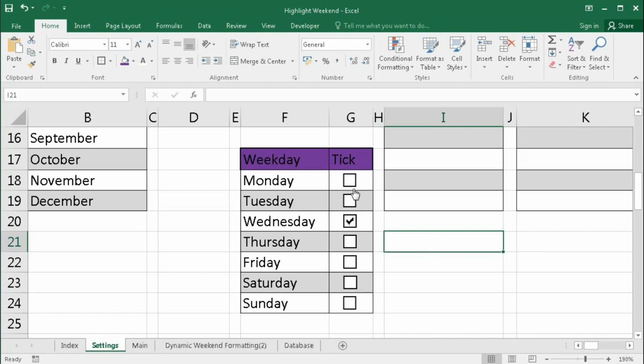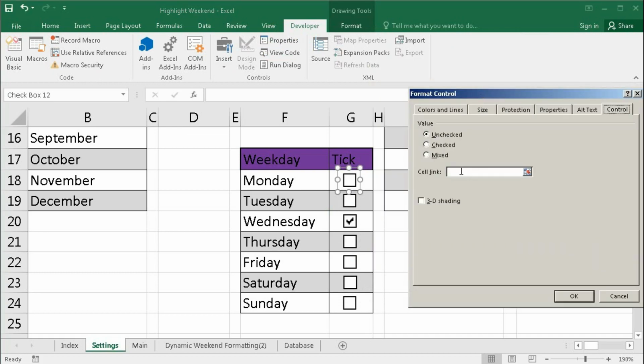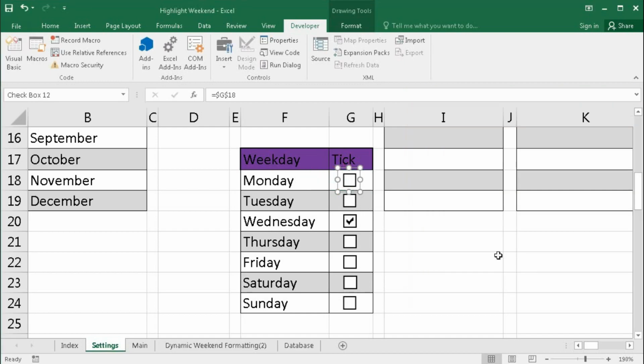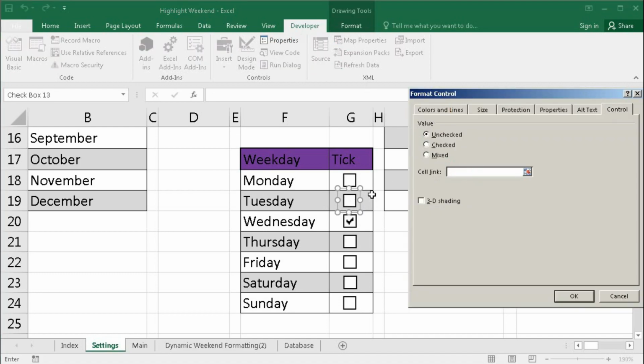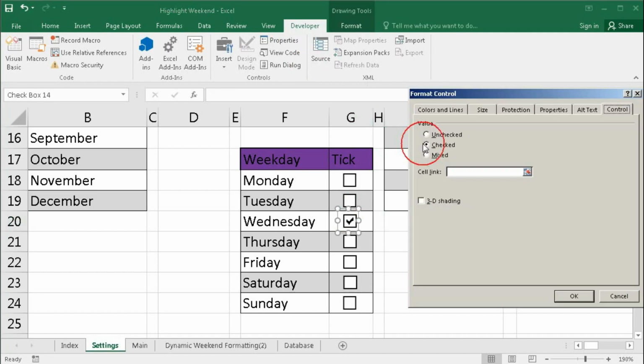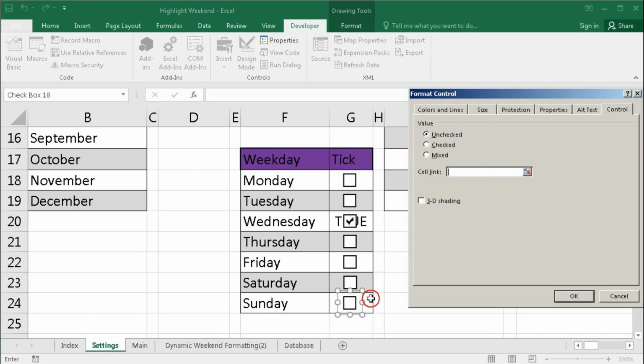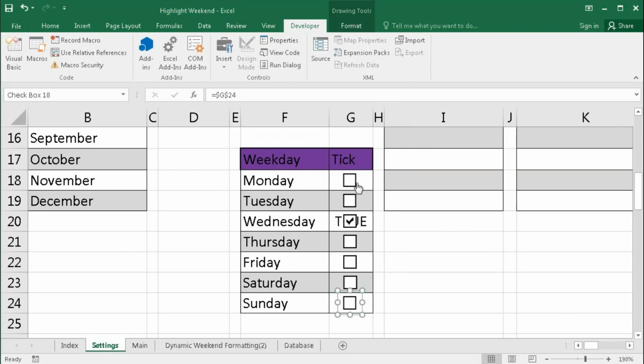Now we will set the cell for these checkboxes. Select this one, go to the Developer tab, Properties, and here in the cell link click this cell. Okay, then select this one, Properties. In this way you assign the cell to all these checkboxes. So you have assigned the cell for all the checkboxes.